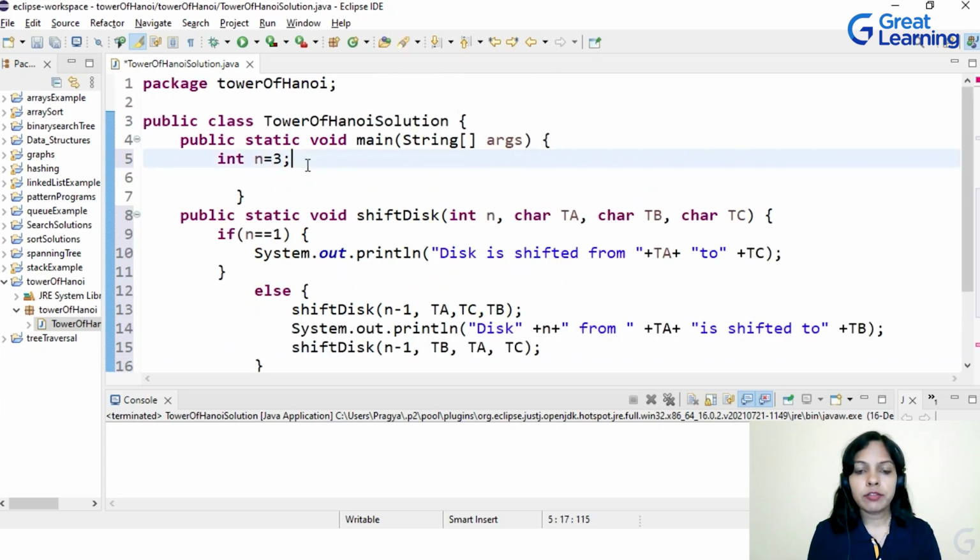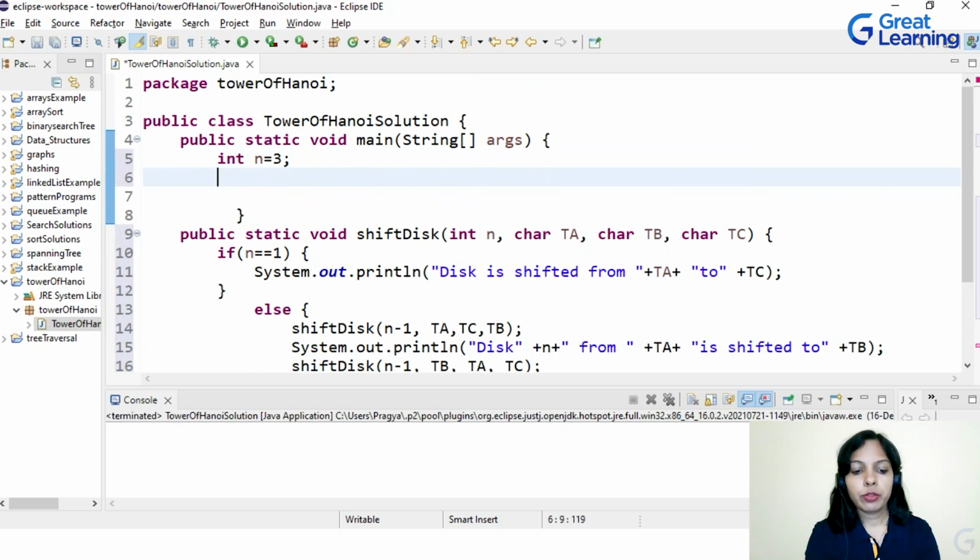Now let's call the function. I'm going to call it here, shift disk, with n, that is 3, as the number of disks. Then next will be your tower A, then next is your character tower B, then next is your tower C. And that is the call to this function.